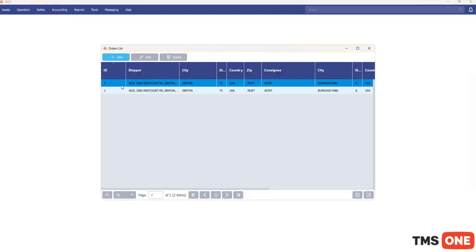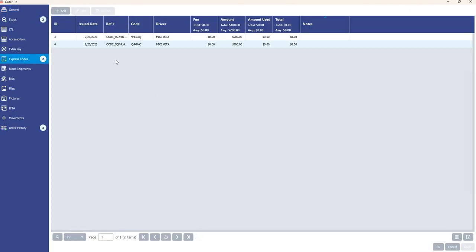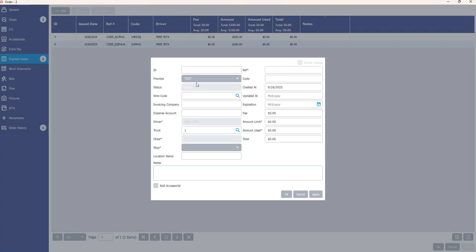So we'll open up an order here. Again, you're going to see your express codes tab, and you will be able to click add. We're going to be adjusting the provider to be auto-filled out from the first one within the tools and preferences. You can adjust it if you do have multiple ones, but you will have the option of filling out a wire code to pre-fill out your invoice and company expense account.